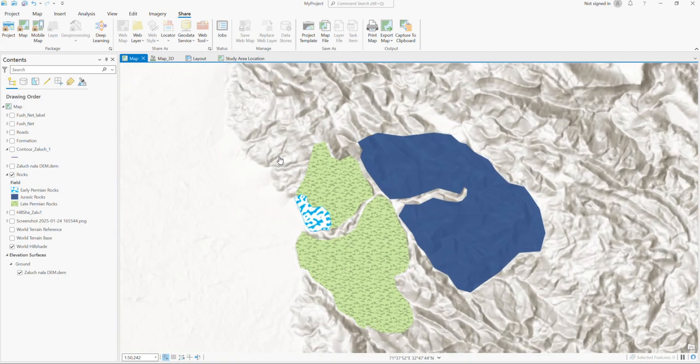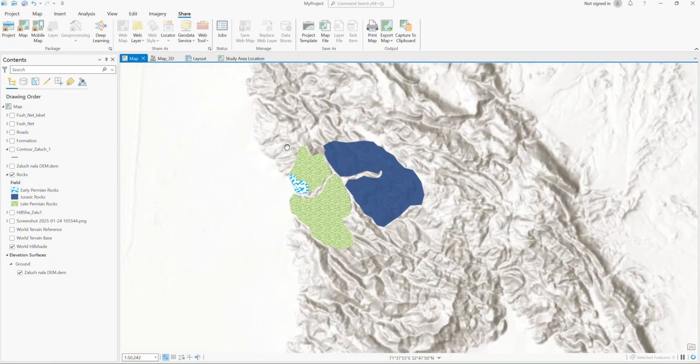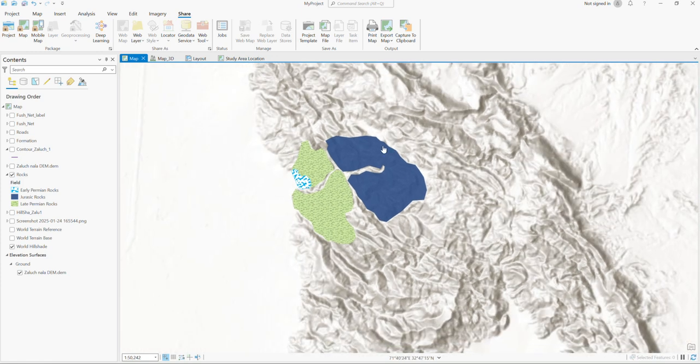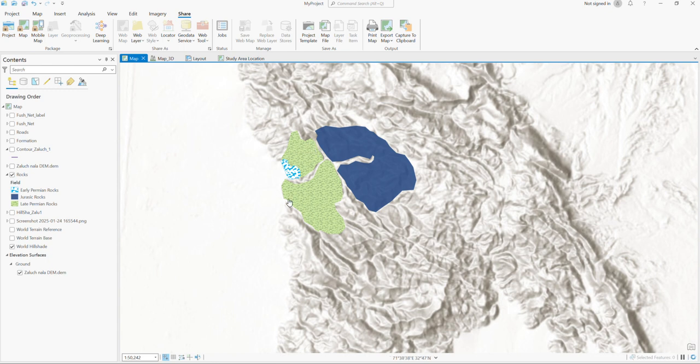As we know, we are mainly focused on this area in the northwest region of Pakistan. In this area, I plotted three types of rock for the purpose of this video. The green one is the late Permian, this one is the early Permian, and this one is the Jurassic rock.